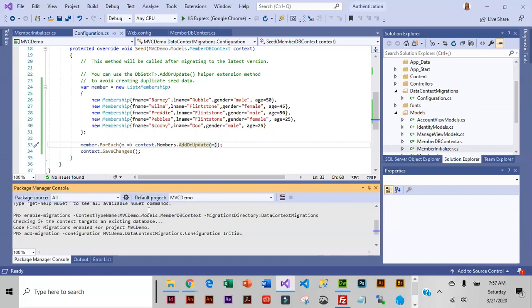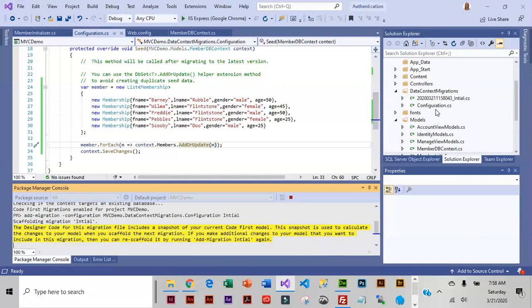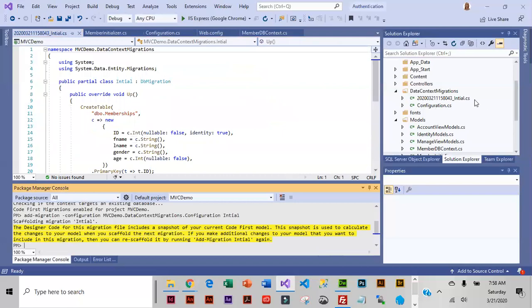Now, it's really important that we don't do a typo. What happens if you do a typo? You just redo the command. So if you're concerned about typos, you certainly can copy and paste from the lecture. Okay, and press enter. What you should see when it's done is in our data context migrations, there's going to be a file with a date stamp at the beginning, and it's going to say initial at the end.